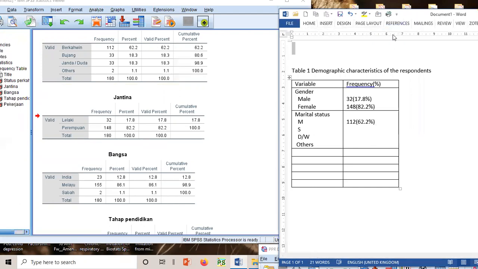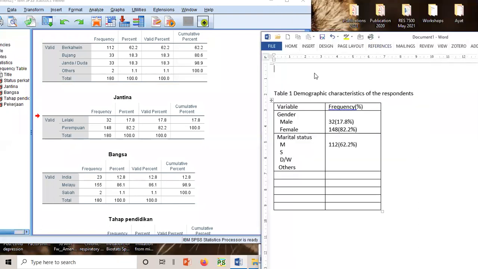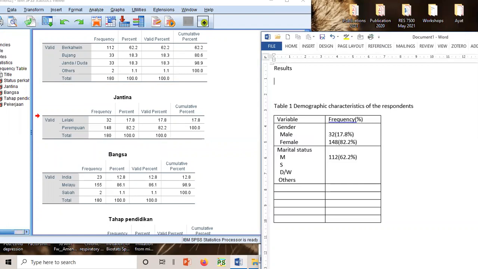So before any table, you must do a simple write-up. This is the result section. There were how many respondents? 180 respondents in this study. The demographic characteristics of the respondents.